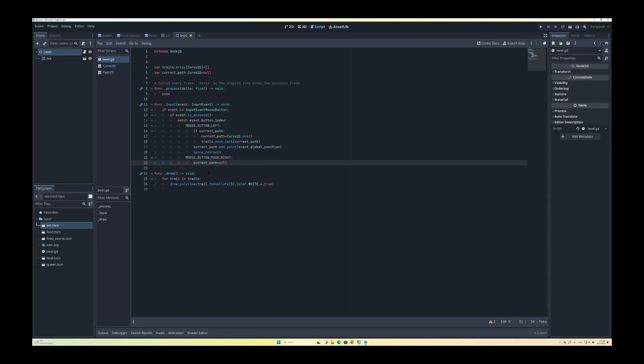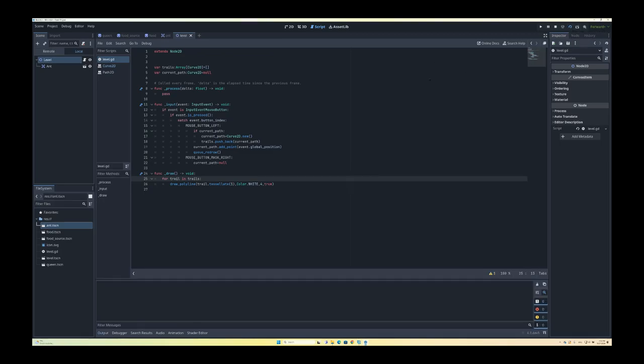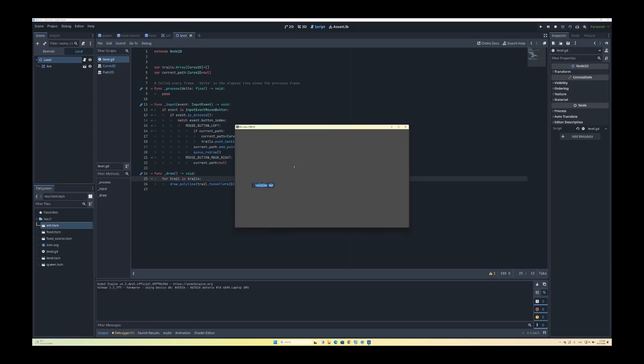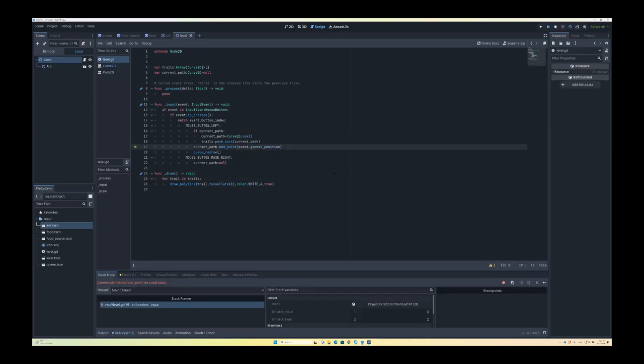Okay, that looks good. So now we have to test it and see it crash, because that's how it works. Voilà. So that was nice.